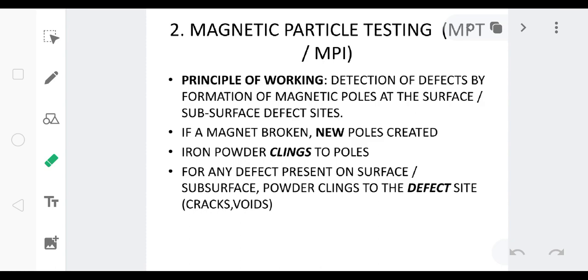Second method, magnetic particle testing. Magnetic particle testing is normally used to find out the surface as well as subsurface cracks, or the surface as well as subsurface defects. So what is the basic principle? Detection of defects by formation of magnetic poles at the surface. This is the working principle for this process.